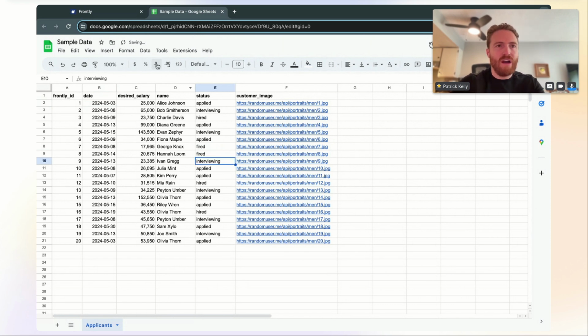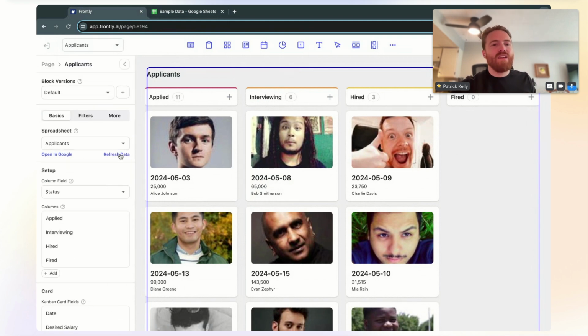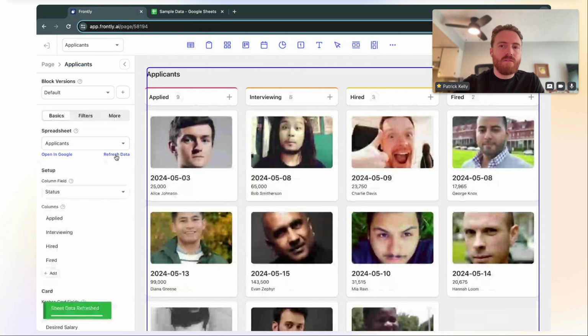George and Hannah are now fired. So this isn't going to update immediately, and Frontly won't proactively go and update it for the admin side. In the live app, it would update. But if I want to see that refreshed data, all I have to do is go right here when I have this block selected and click refresh data. Very simple. You can see that's been updated immediately.